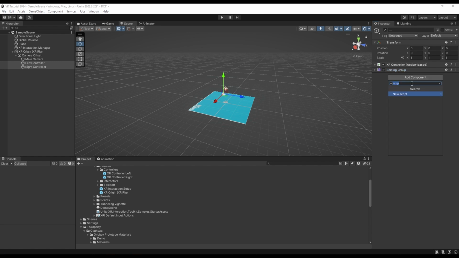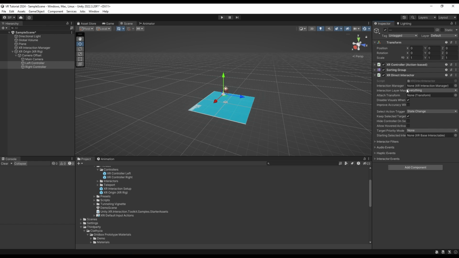Now, the first thing we need to do is to add the components needed for this chapter. The first component that we'll be adding is the XR Direct Interactor. But to use this, we need something that will act as a trigger, and we will need a Sphere Collider component. And we need to act this as a trigger by checking the isTrigger box.